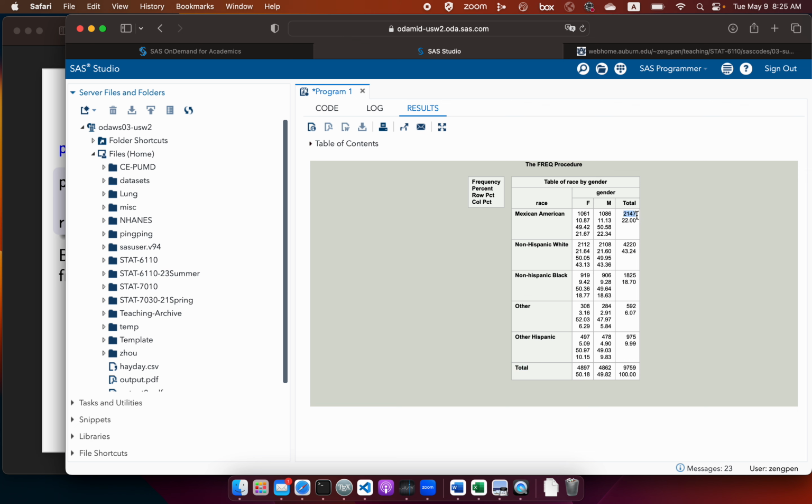So the total just means the total. The first one is the frequency, right? Either this is the frequency for this row, or this total is the frequency for this column. The next number will be percent, right? Those percent will be the percent of each race among all observations. And in here, those percent will be the percent of female and percent of male.